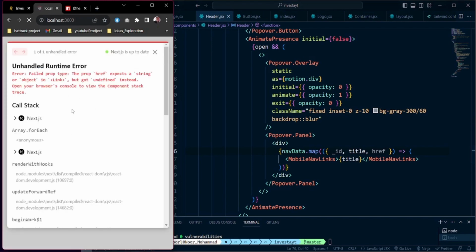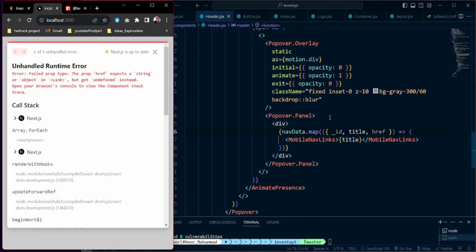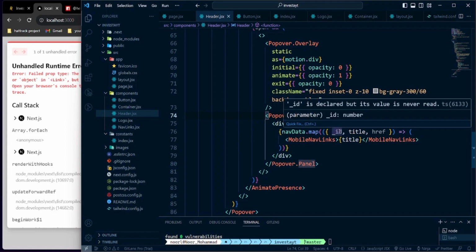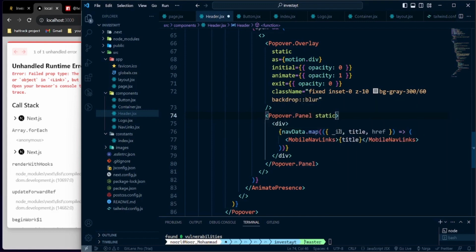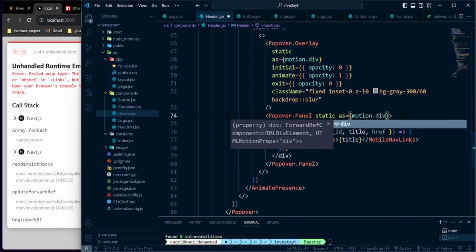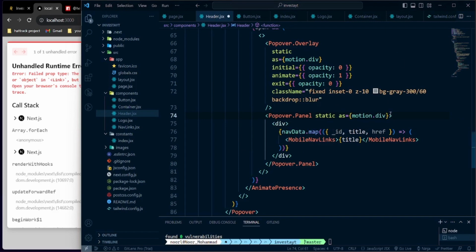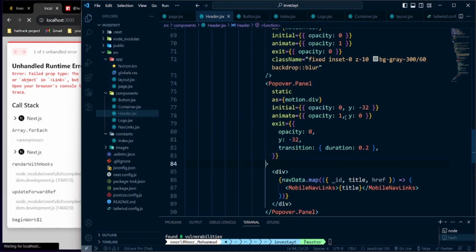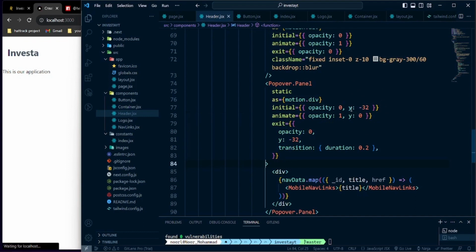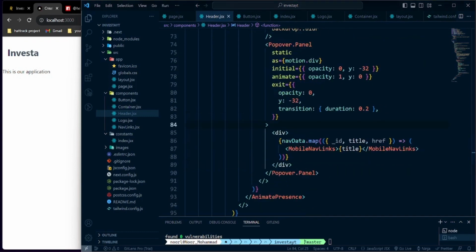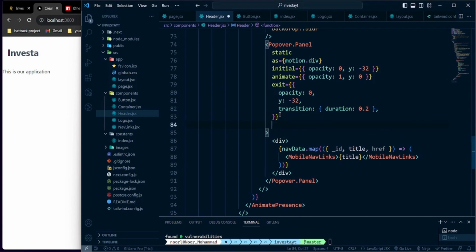Now if we click, okay, but got undefined instead. Okay, first of all let's just fix those things. So first of all we're gonna go through that panel, we're gonna make it static, and then we're gonna use it also as a motion div, and then we're gonna pass values for these two things. Initially it will be opacity 0 and y minus 32, so this is the very basic variant we are passing, and also we're gonna pass some class name for our popover panel.